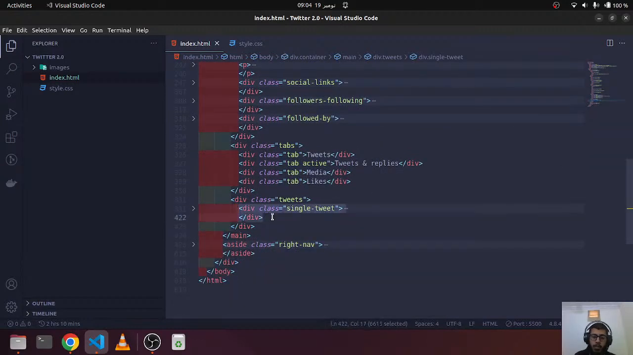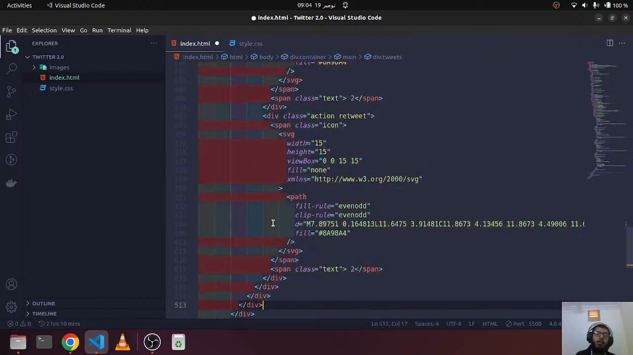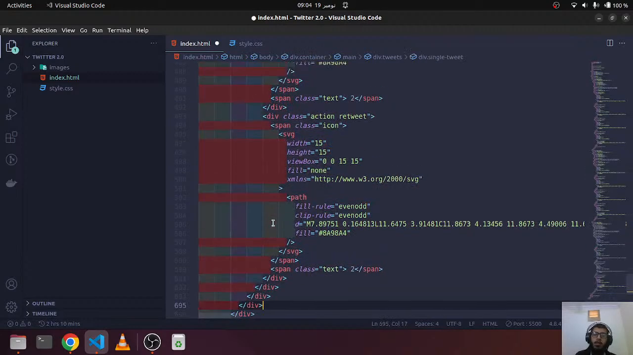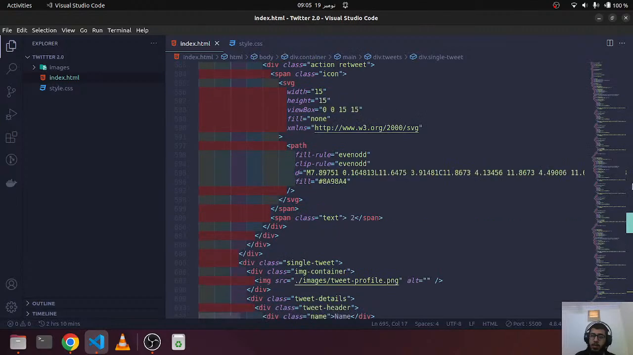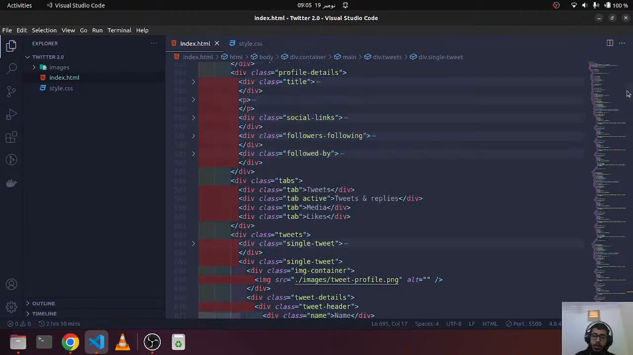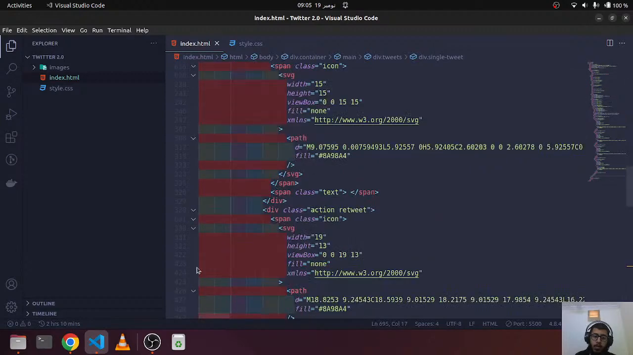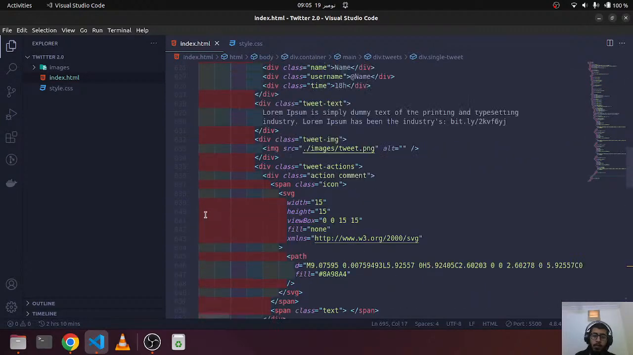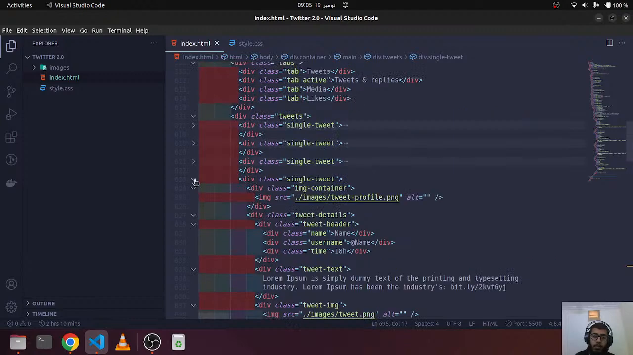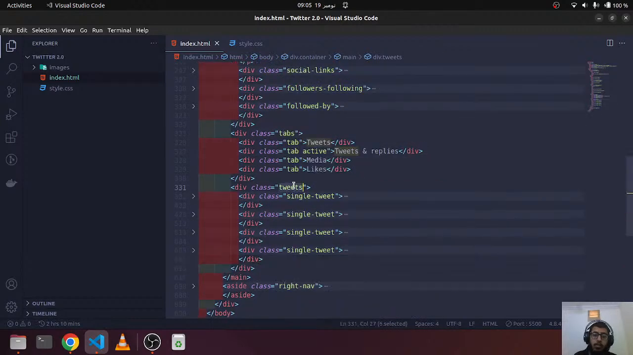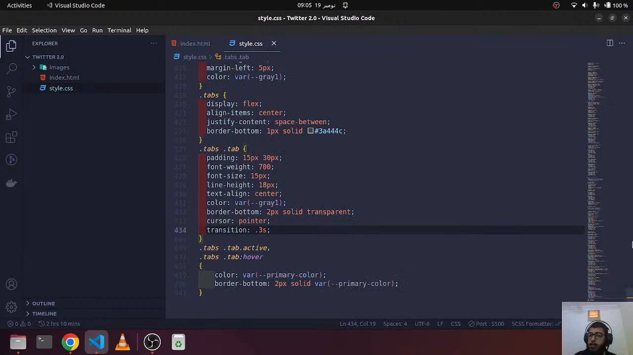We can simply copy paste some of them. There should be a single tweet, and then we have another single tweet. Now we have tweets.